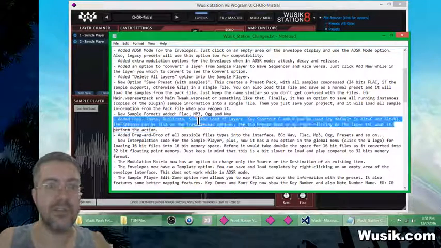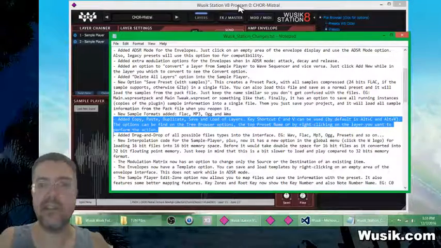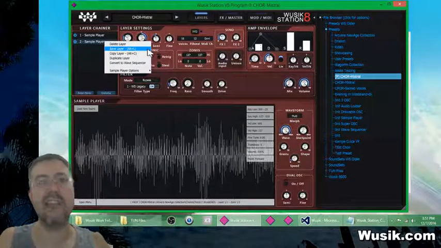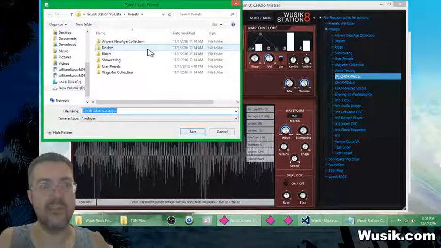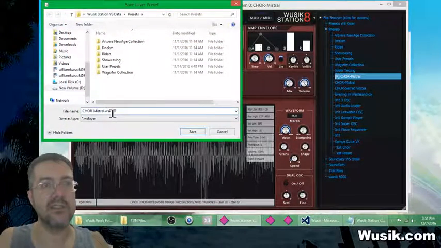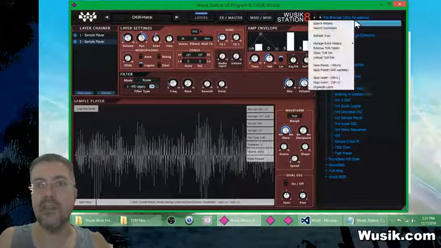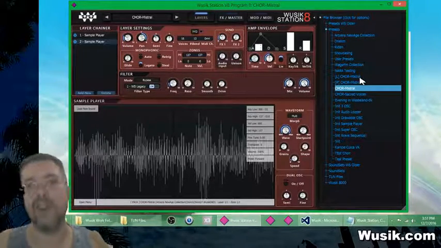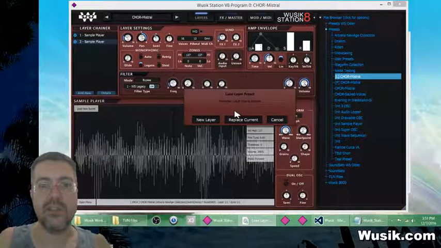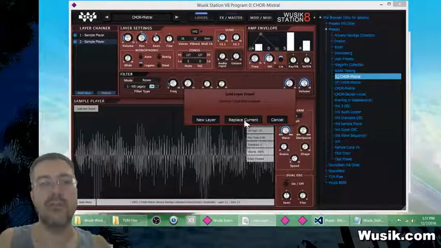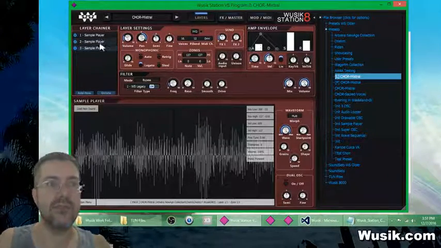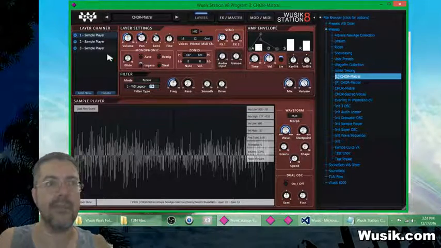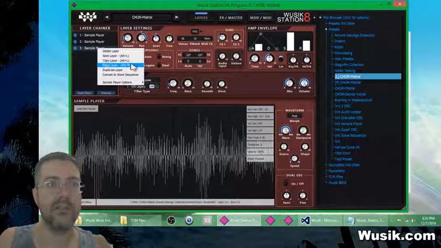You also have the option now to copy, paste, and duplicate, save and load layers. So I can now right click here on the layer. I can select to save a layer to a file. It's going to save it to a new file type. So it's Wusik Station layer in this case. And if I refresh my browser here, you can see the letter L tells me this is a layer file. So when I load this layer, it's going to ask if I want to load it as a new layer or to replace the current layer. So I can load it as a new layer. Now I have two of the same layers. I can also use the duplicate layer or copy layer and paste layer and paste on top of another layer.